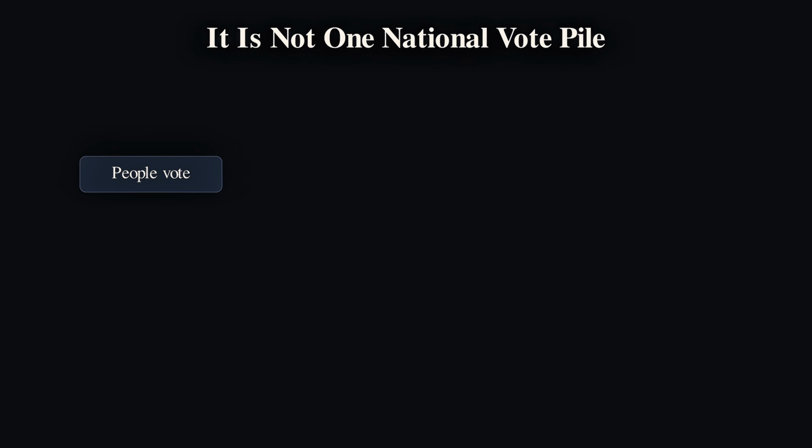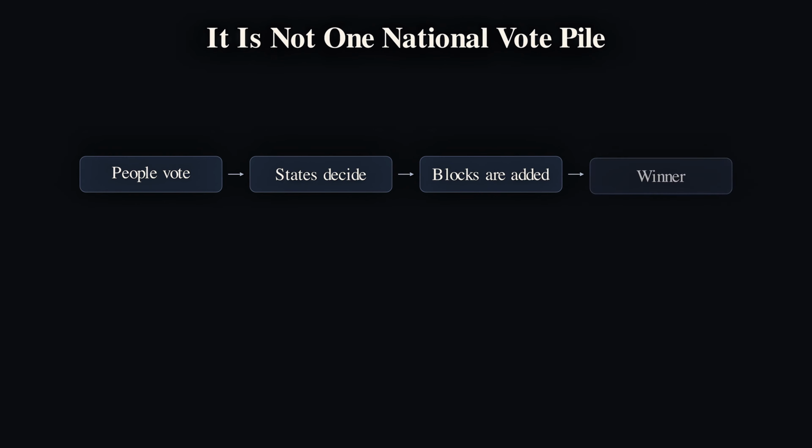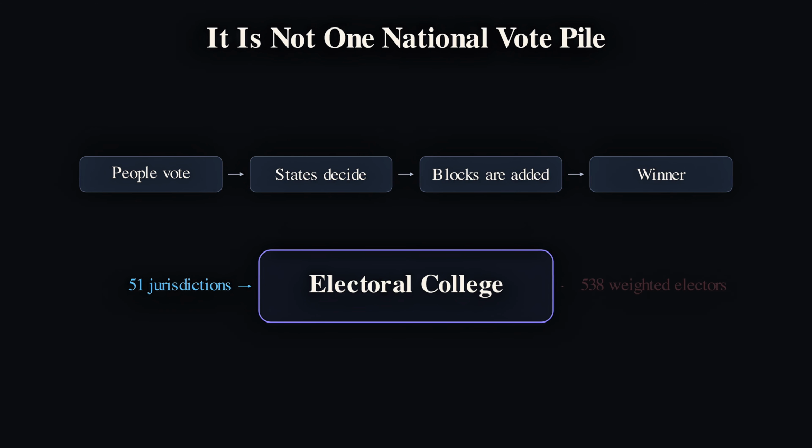The first thing is this: it's not one big national vote pile. You don't add up every single vote and then see which candidate has the most. No, it's more like people vote, and then the states they vote in decide a winner, and then blocks or electoral votes are added, and then whoever has the most is the winner. But what are electoral votes and how are they decided?